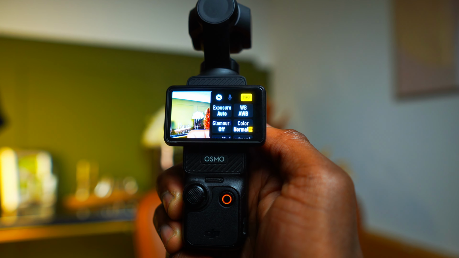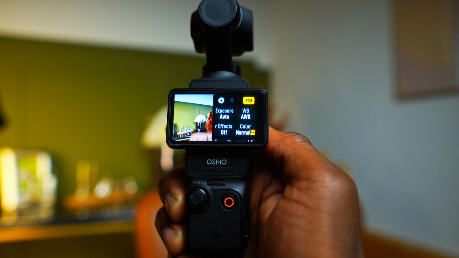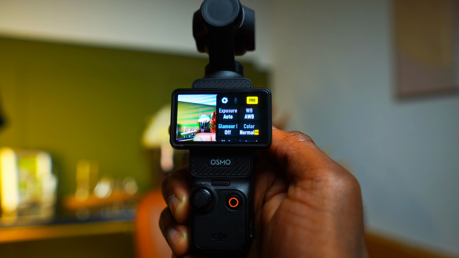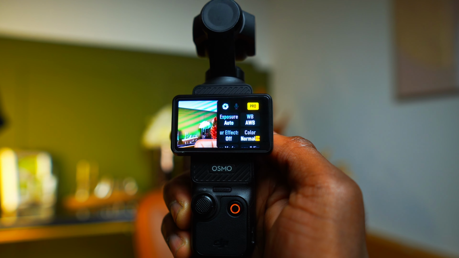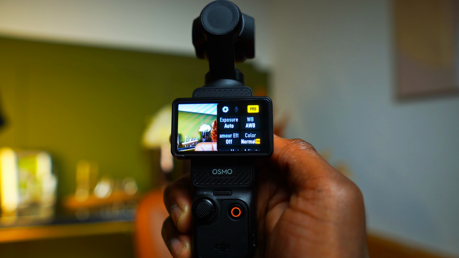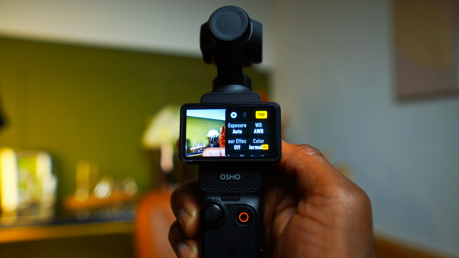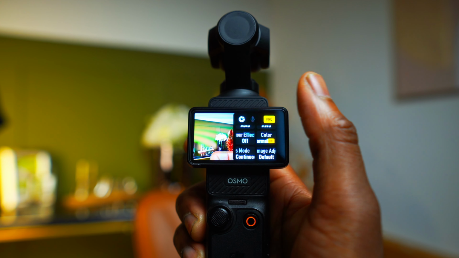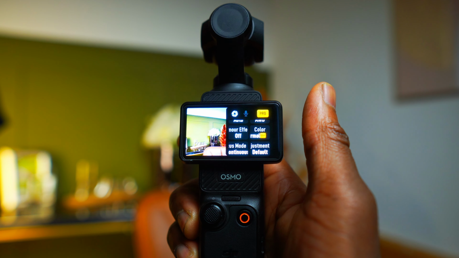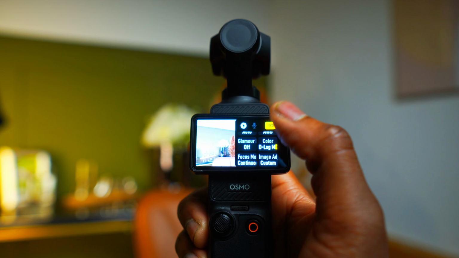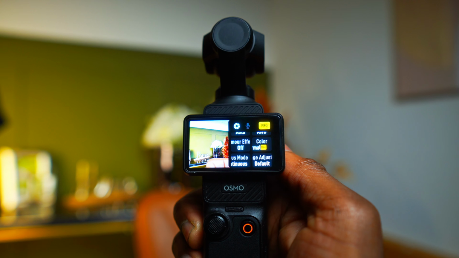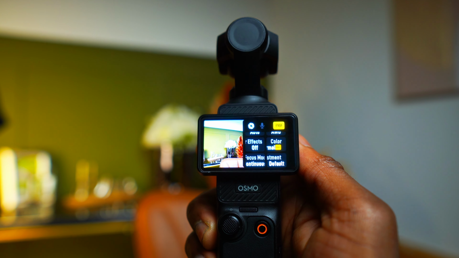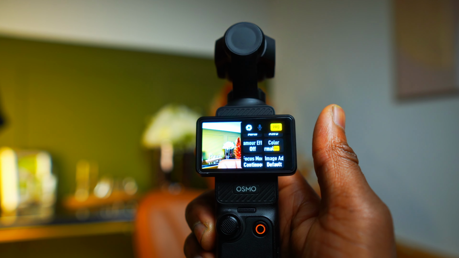So these are the settings that I use for the DJI Osmo Pocket 3. Exposure on automatic, white balance on automatic. If I was using other cameras, I always love using manual. For glamour effects, I always turn it off. For color mode, I always leave it on normal color mode, unless you know how to use the D-Log M or the HLG, then you can use those settings.